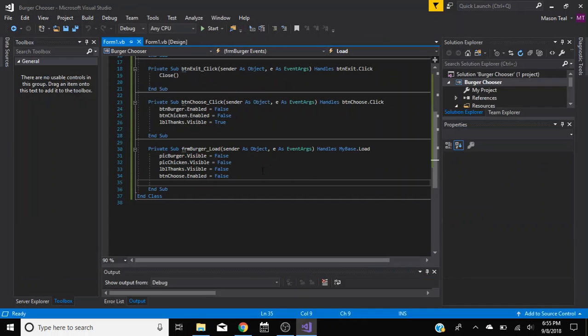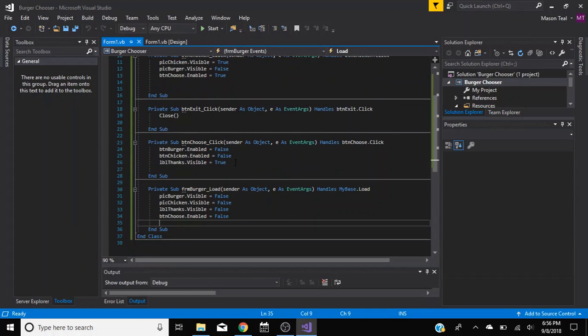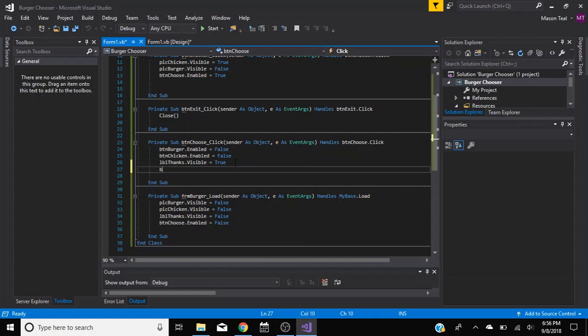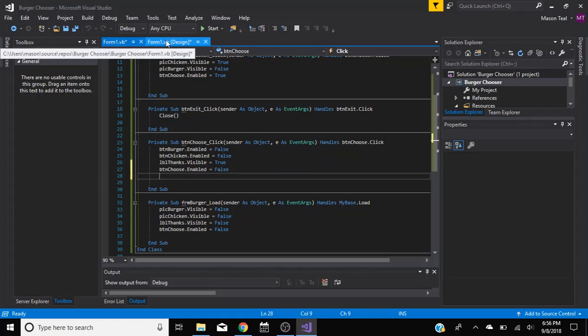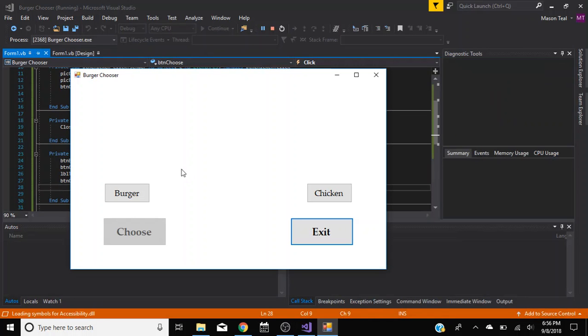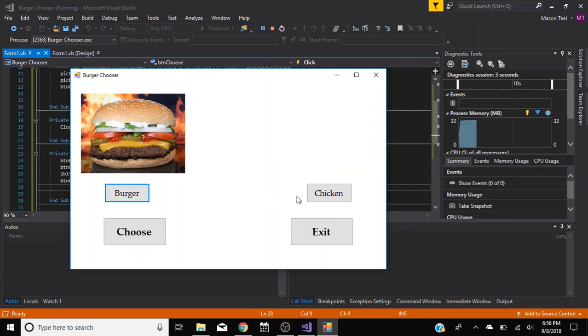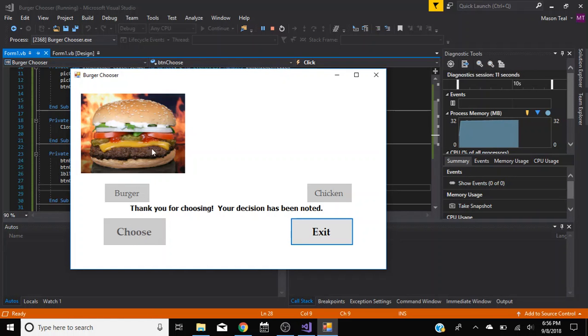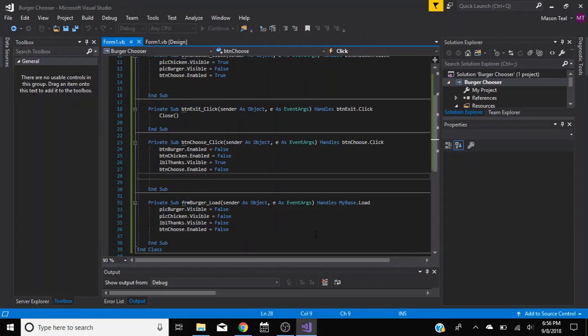So we can exit, and I just noticed something for the button choose. We should button choose dot enabled equals false. No, false. And quick save and start. So that way they can only choose once. Burger, chicken, burger, chicken. I want burger. Choose, and then you can't keep choosing and spamming it. There we go, and we're done.